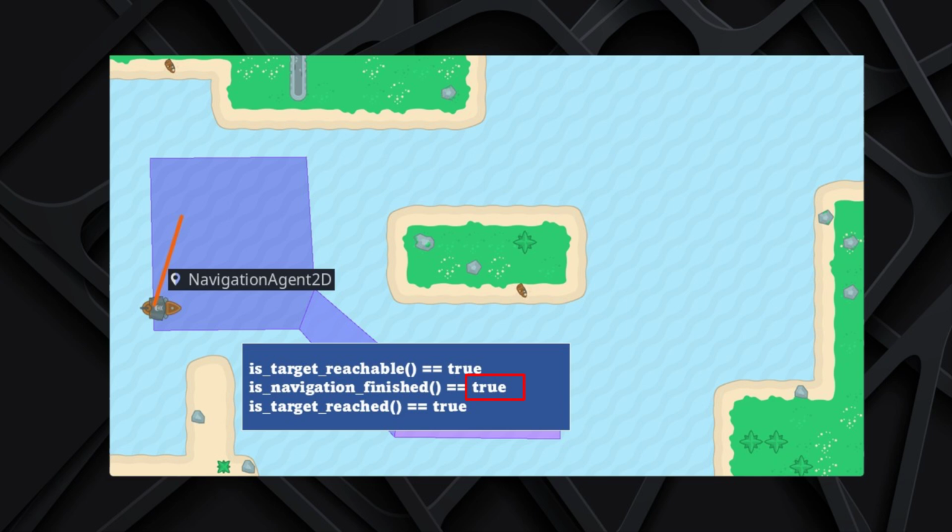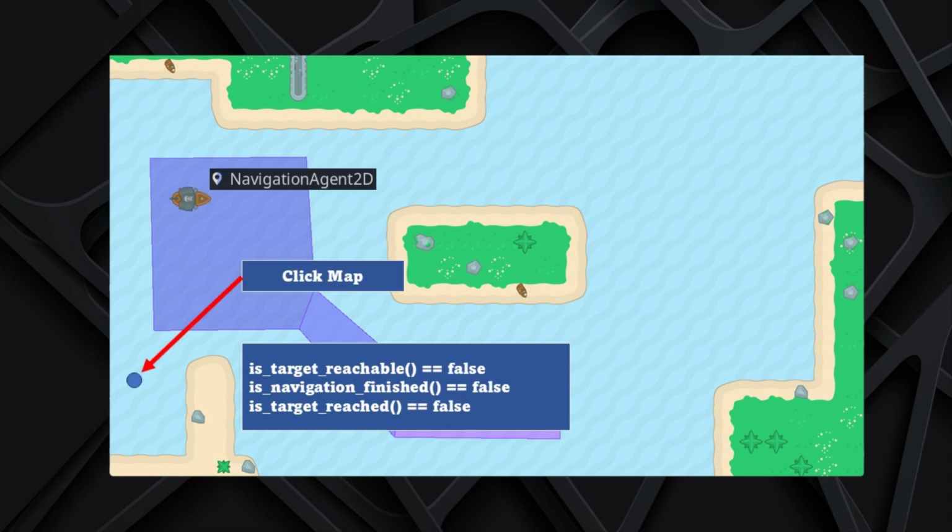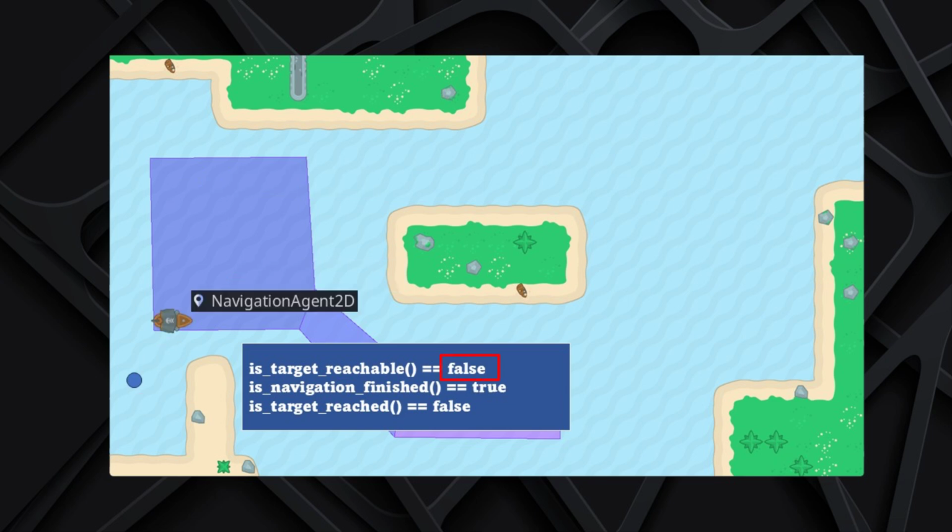The isNavigationFinished will now be true. The target reachable will still be true or false depending on whether we could, and the target reached will also be true or false depending on whether we manage to reach the target or not. In our case, we could reach the target, but you will have cases, for example here, where maybe the target is outside the navigation region. You'll know this because is target reachable will then be false. We'll then navigate as normal, and the navigation finished will be true when we get as close as possible to the target, but the target reached will be false.